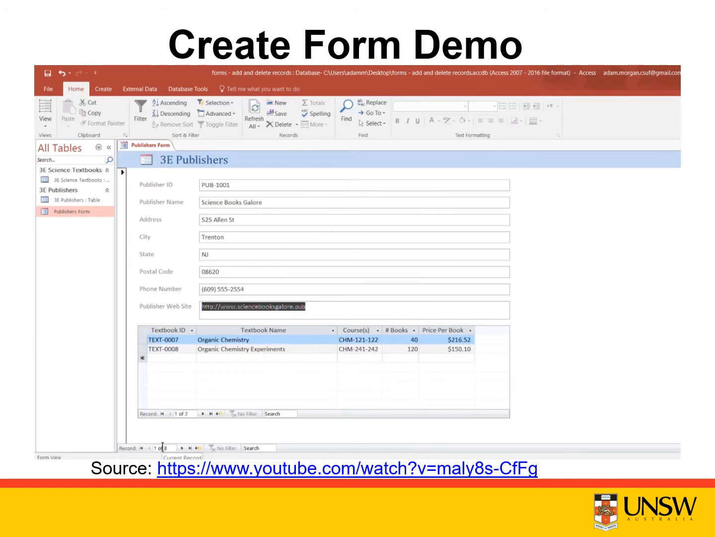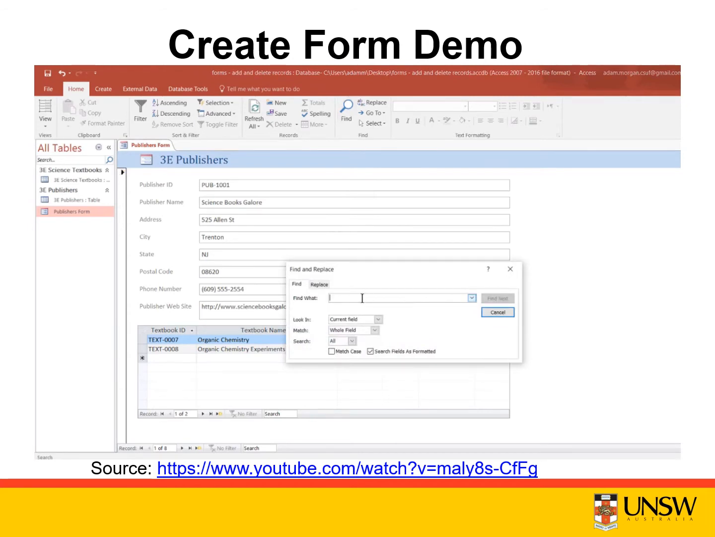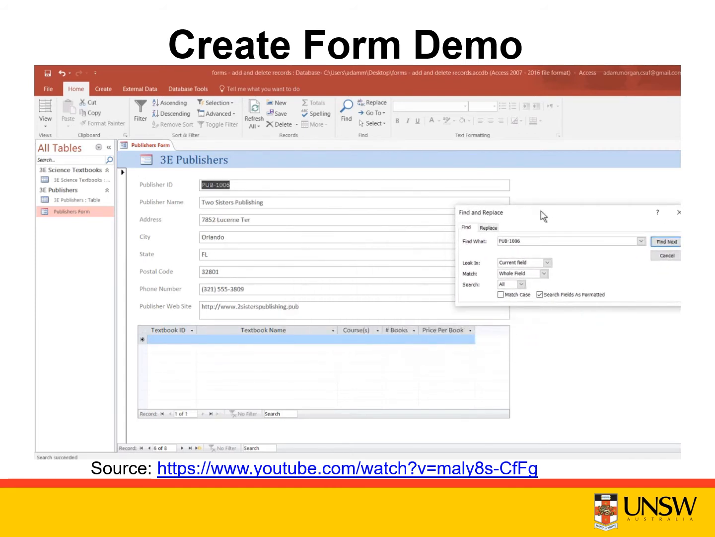Now, one of the cool things about working in forms is that you could actually find certain records just by using the form. Let's say I wanted to find publisher 1006. I could go right up here and click on publisher ID, which says publisher 1001, and then go to the Home tab, Find group, and click right here on Find, or Control F. It's going to say find what? I need to type it out correctly, so let's say I want to find 1006, and I click find next. It's going to take me automatically to record 6 of 8 where it says publisher 1006.